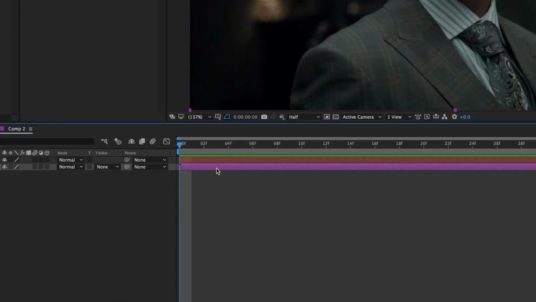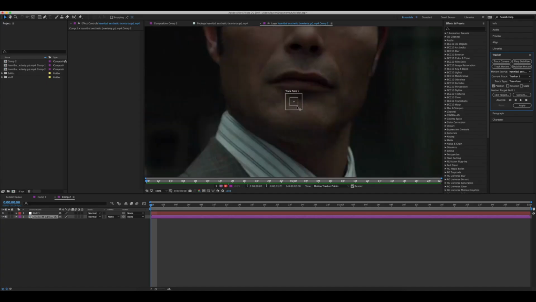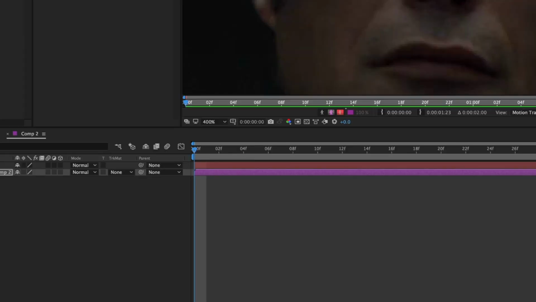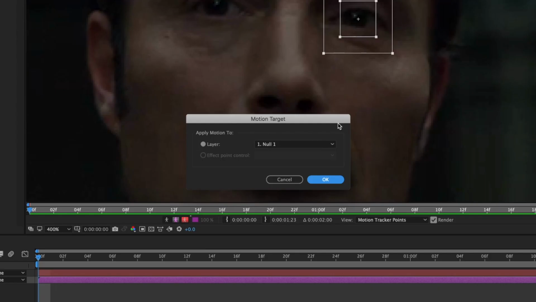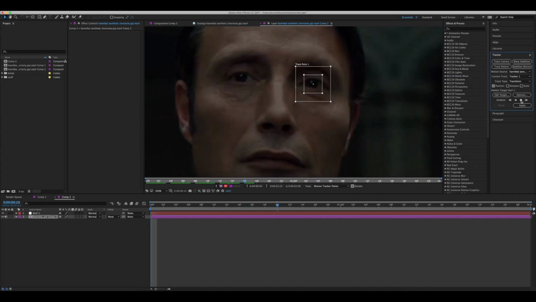Now selecting the clip layer, go to Tracker and Track Motion. Zoom in and select the middle of this little square to move it around to your character's eye. Hold Shift in the corners and drag them outwards to make the square bigger if you need to. And make sure you're at the beginning of your timeline and go to Edit Target and make sure it's on the null one. Now click the Analyze Forward button and After Effects should analyze the path of the clip automatically.